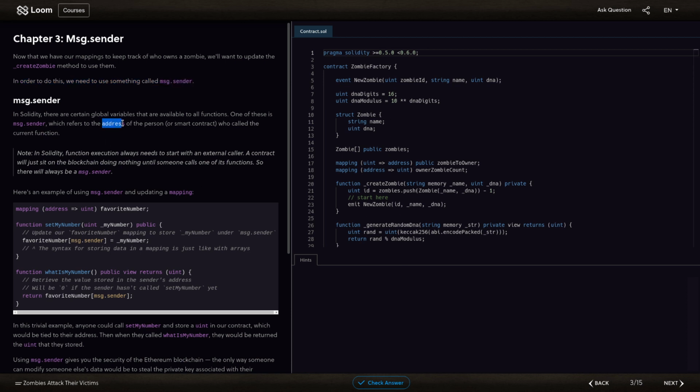And what it does is it refers to the address of the person, or remember, contracts have addresses as well. So remember, a smart contract could just reach out to another smart contract and call it, right? It doesn't need to be you from your address calling a method. It could be, and we'll see this later, just some smart contract calling another smart contract. And if it does that, message.sender will be the address of the smart contract. If you call it, it will be the address of your particular address that you created based on your private key, right?